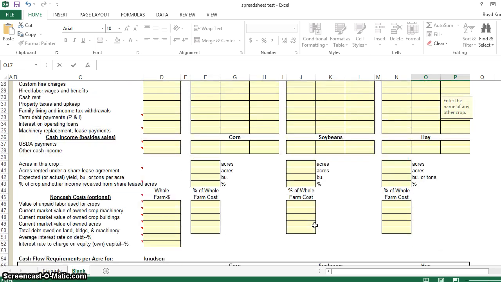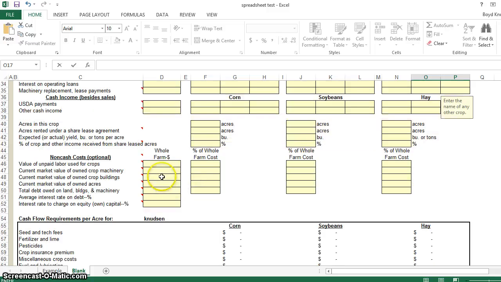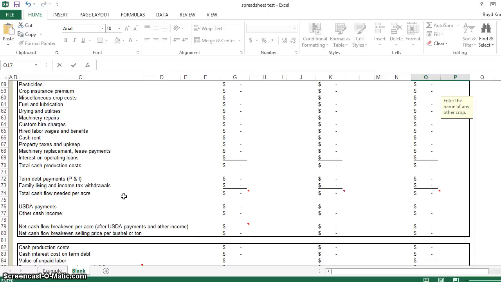You can also go down here. This is other cash incomes that you may have in these boxes right here. This box here, you'll enter total acres in that crop, whether it's rented or not. This is an optional portion. I don't think we'll be doing anything with that for our class, but that's an option later as a farmer that you might use. And down here it gives your outputs.